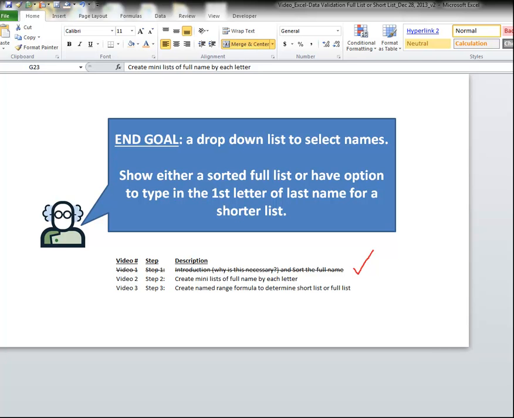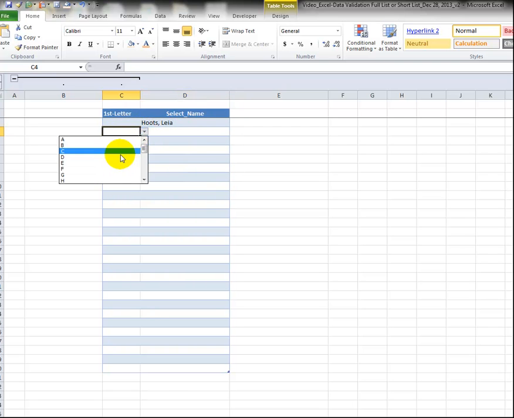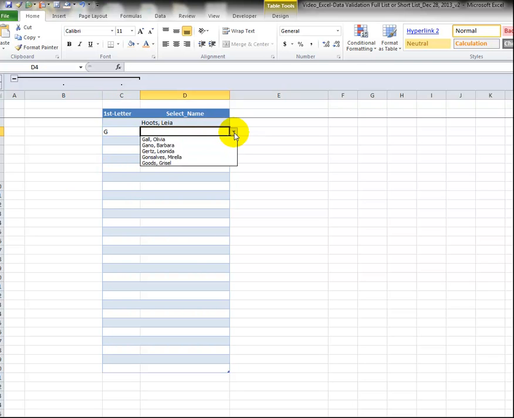So this is the second video in a series of 3 videos. Basically, we want to be able to do this. The end goal is to have a list where we select and it's sorted, so we can select any of these names, or in the next row we can come in here and say I only want to see last names that start with the letter G, and we see a shorter list.